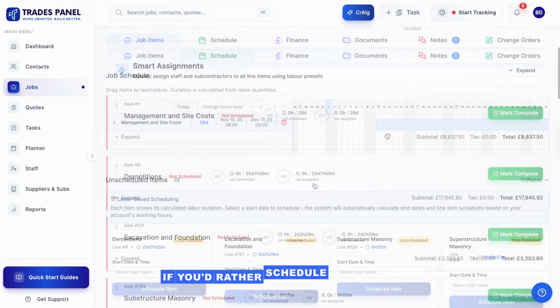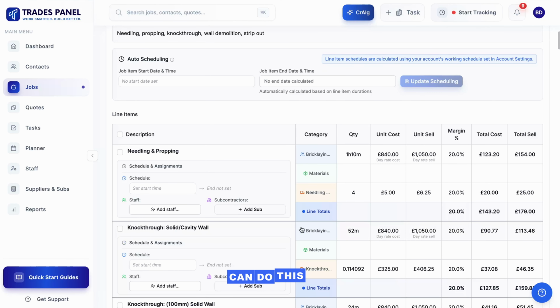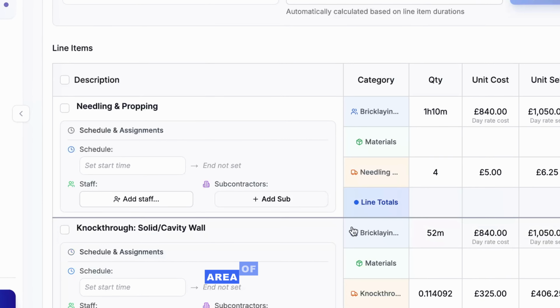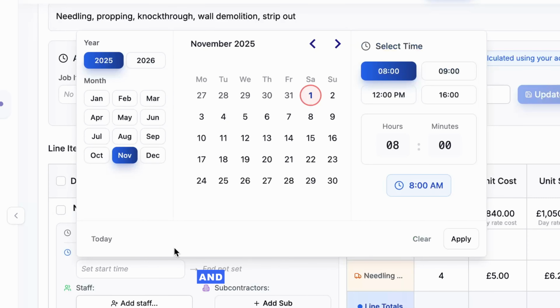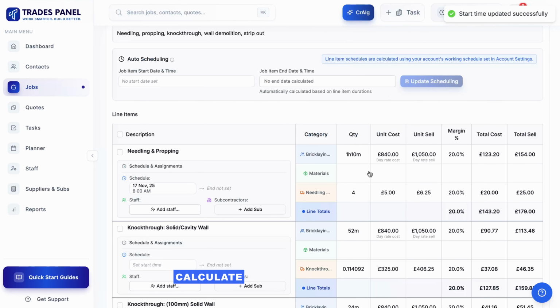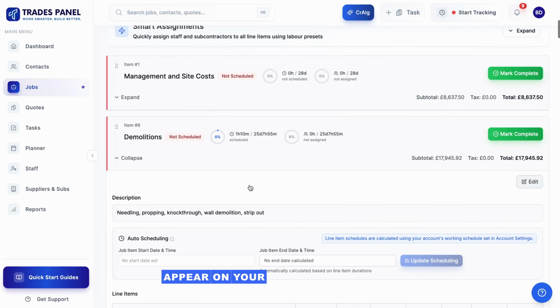If you'd rather schedule individual line items instead of the entire job item, you can do this too. Scroll down to the line item tables within the job item. Inside the main description area of each line item, you'll find a smaller box titled Schedule and Assignments. Click the blank box under Schedule, select a start date and time, and click Apply. The system will automatically calculate an end date based on the labour hours assigned to that specific item. The line item will now appear on your project schedule.